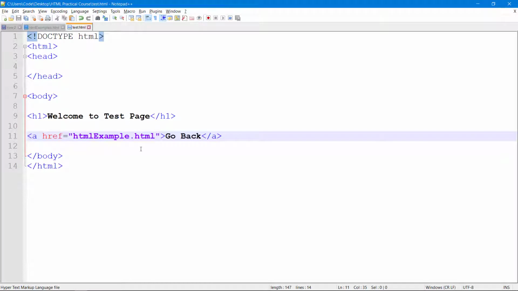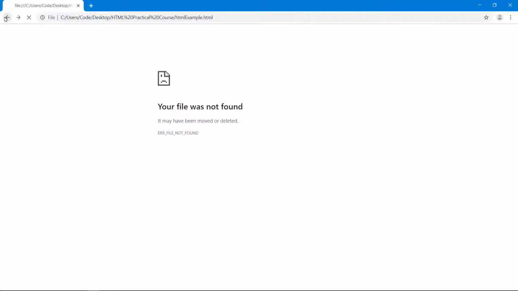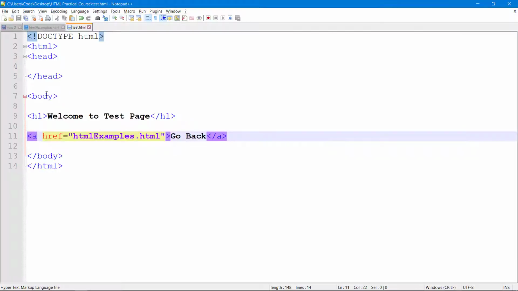HTML examples, here's an S. I go back. This is the visible part. I click, go back, and this is links allow users to click on their way to go page to page. So this is the links, local links.